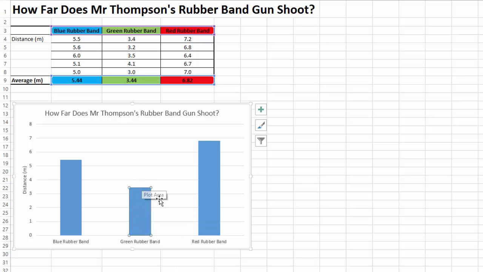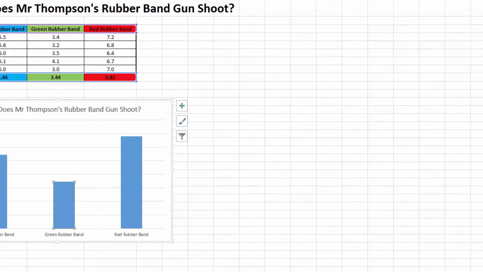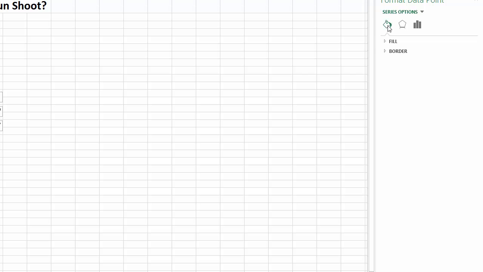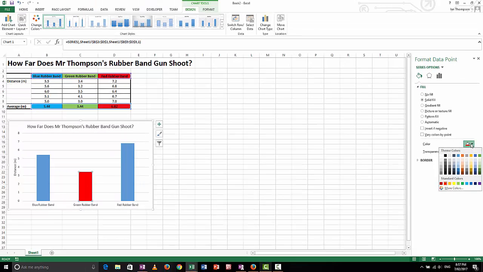So what I can do now is come over to this side, and this bucket says fill and line. So fill, what I want to do is fill it with a different color. So I'm going to click on the little fill twisty there, and I'm going to say I want a solid fill. And what color do I want? Well, I want it green, so let's pick green. There we go, that looks better.